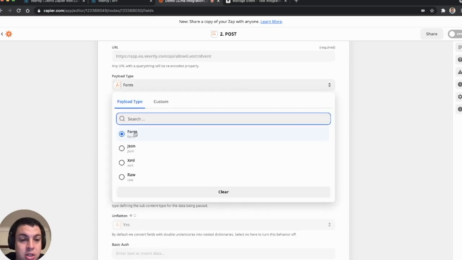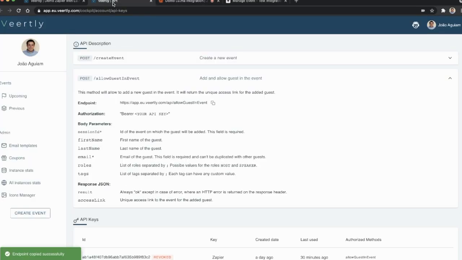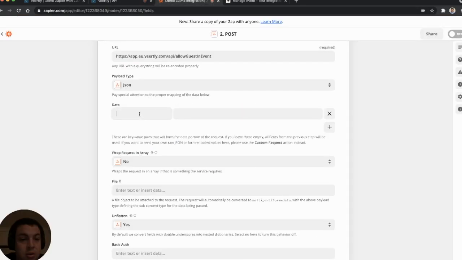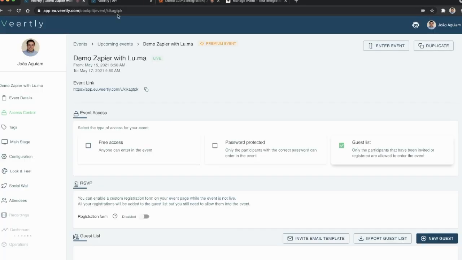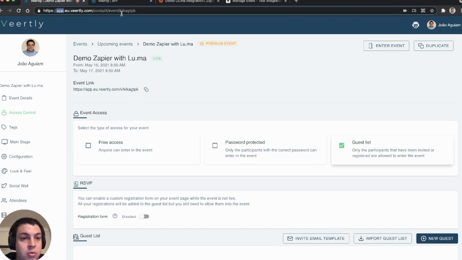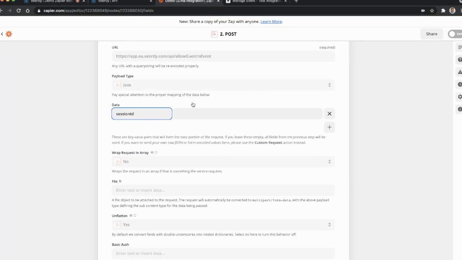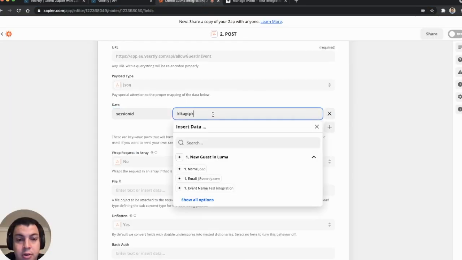You can say that this is a JSON format, and on the URL you have the different parameters that are allowed. So you have session ID, first name, last name, email, roles and tags, and the session ID and email are mandatory. So let's start with those ones. The session ID for this event is retrieved on your event page, which is the last part of the URL of your event, which is also here on the copied URL. So let's put it there.